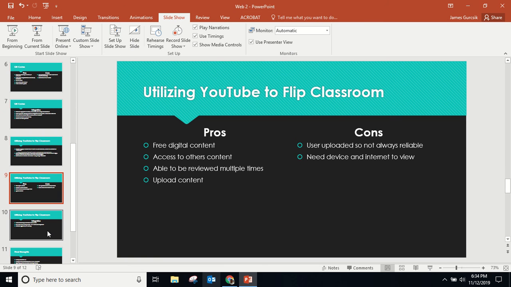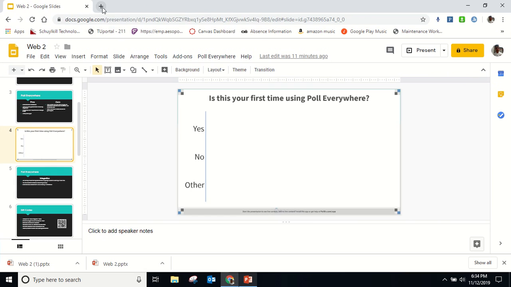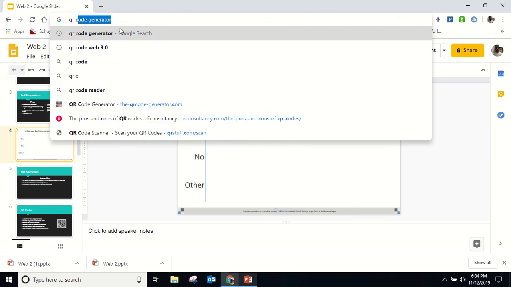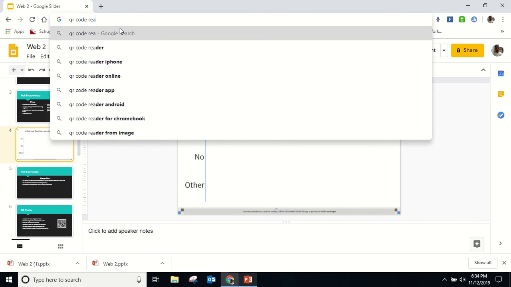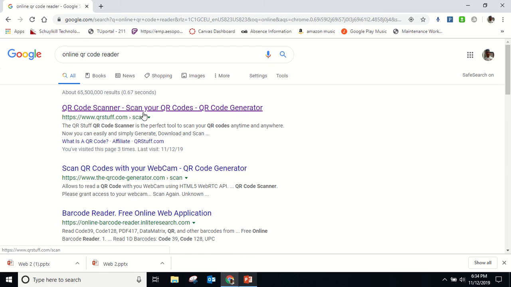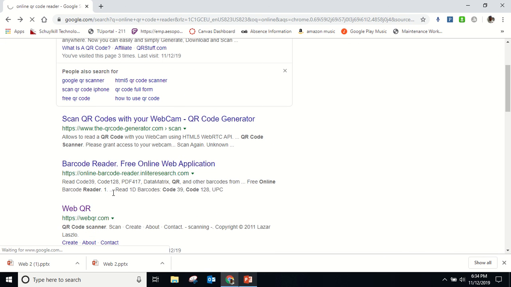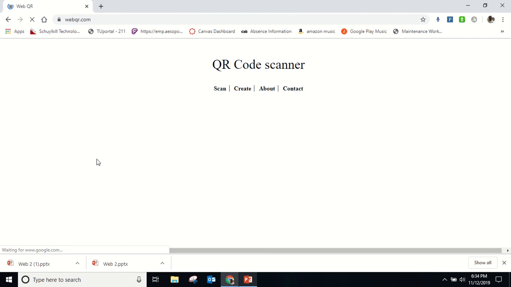Okay, so what I'm going to show you now is I'm going to open this up, and I'm going to talk about a QR code reader. I'll do an online one. So like we were talking about QR codes before, this integrates into the YouTube right now. These are free. There's links everywhere. This is actually one that I prefer, web QR.